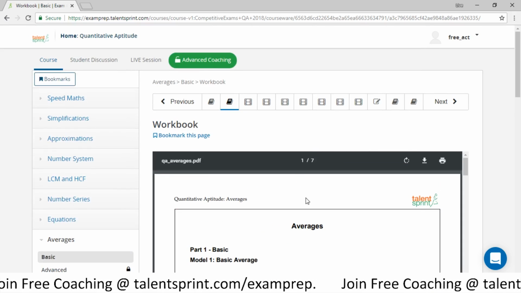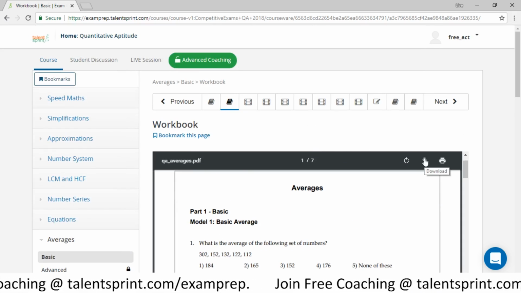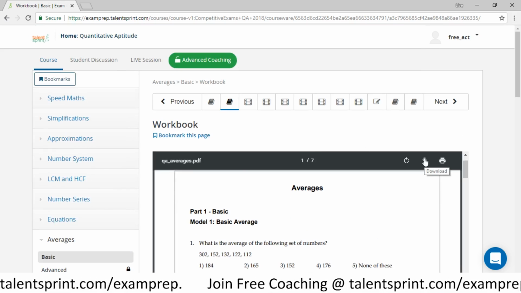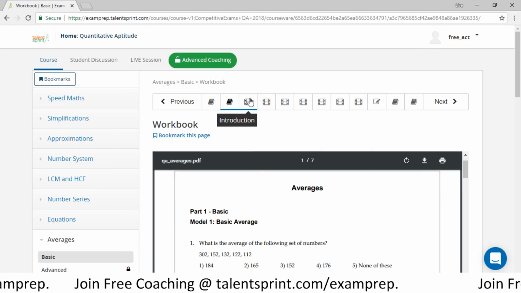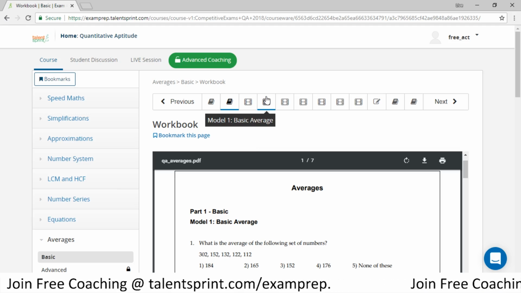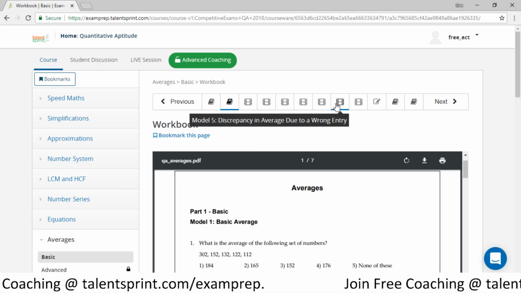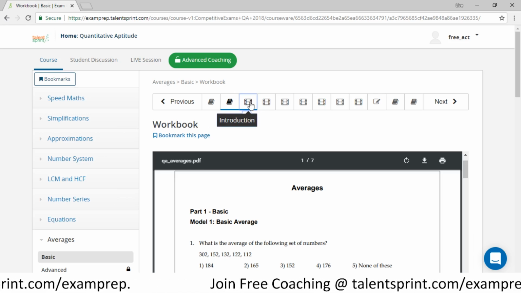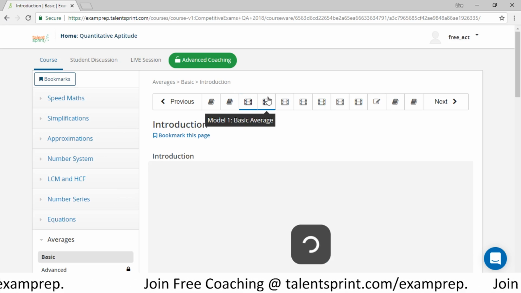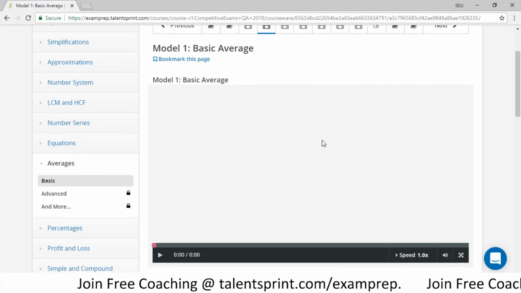Now, all you have to do is download this workbook simply by hitting the download button that you see on top, and then start looking at the videos one after the other. It starts with the introduction video, then we have a video on model 1, model 2, model 3, and so on till the last model of this topic. You go through these videos one after the other and understand the concept there.